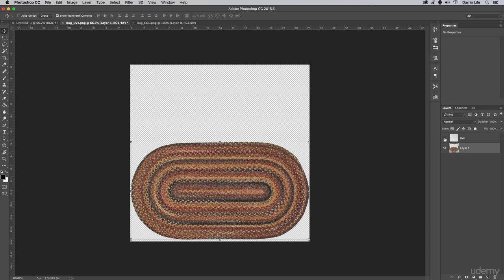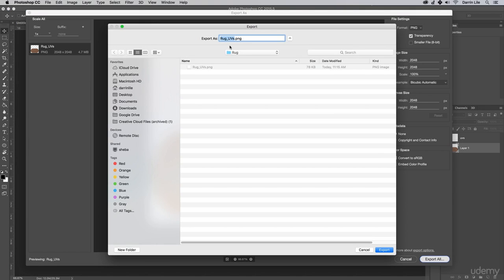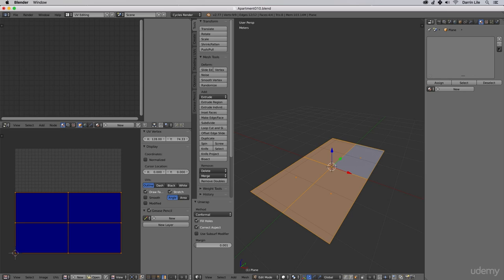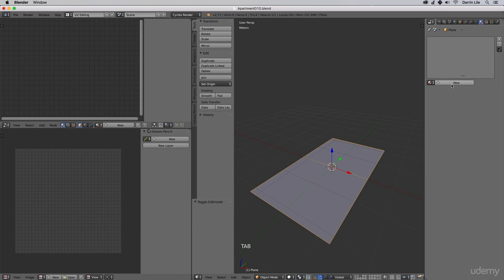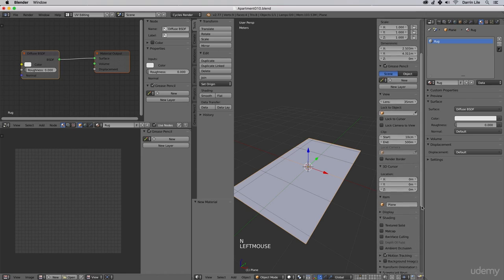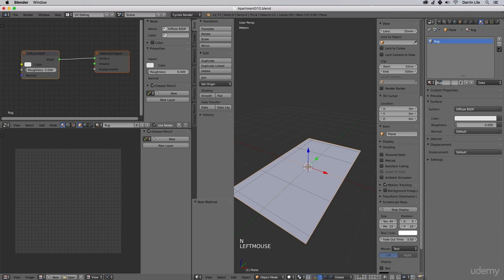So I'll turn off the UVs, and I'll export it out as a color map here in the rug folder. I'll call it rug_C for color map. And let's go ahead and export that object out to Unity and see how it looks in Unity. So back in Blender, I'll tab back into object mode, and I'll create a new material. I'll call this rug, and I'll also change the name of the object and call it rug as well, so they match, so we can keep track of them in Unity.